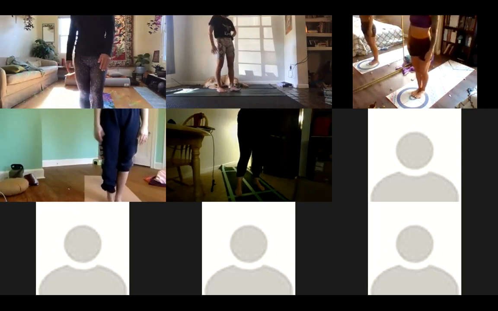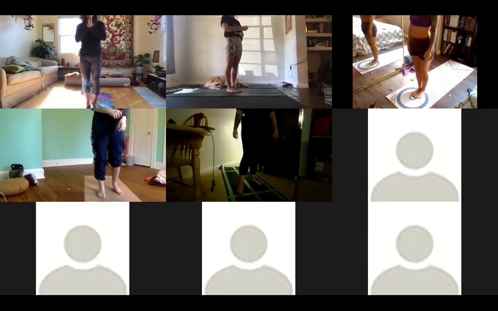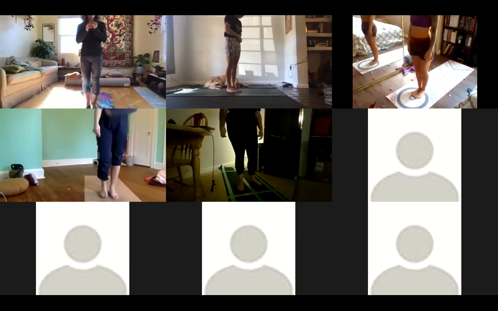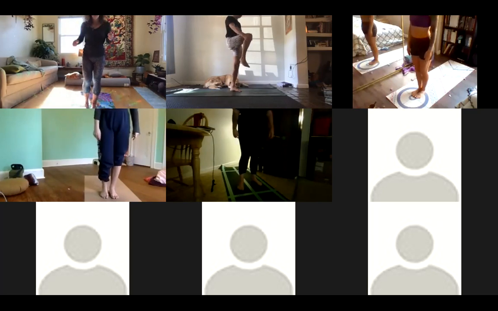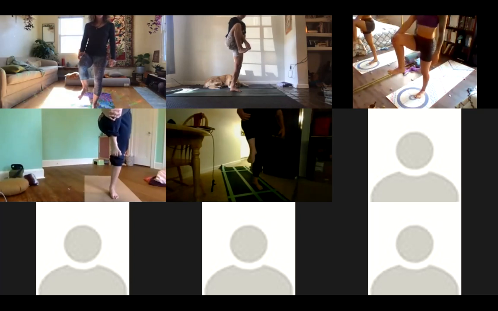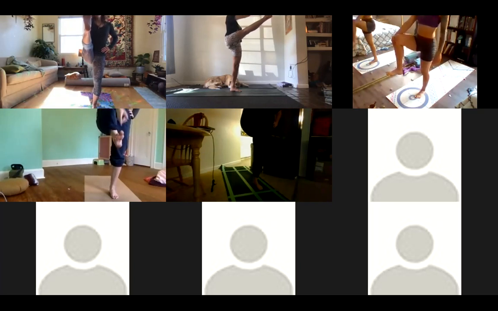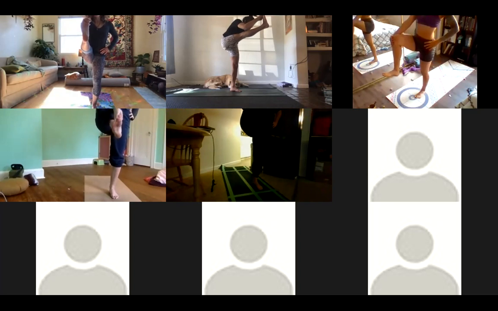So the first one is the Utthita Hasta Padangusthasana. It's standing hand to big toe. Stand on your left foot. You can hold your right knee. If you want a little bit more, you hold the big toe. If this is easy, the leg is out straight. Too easy, you exhale and fold. Breathe, five.